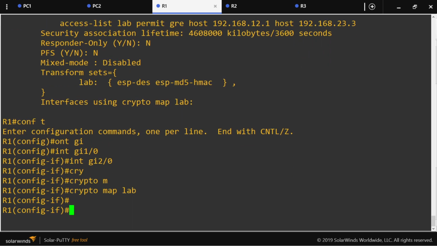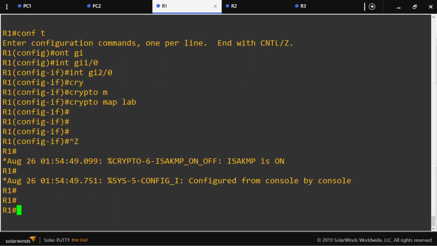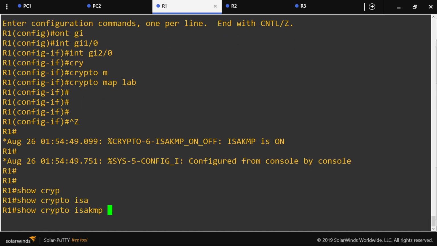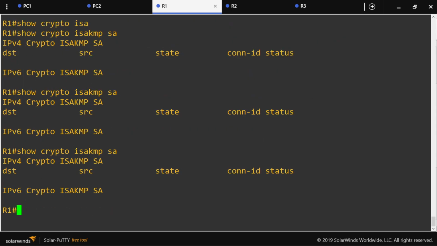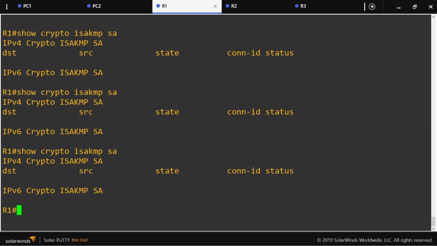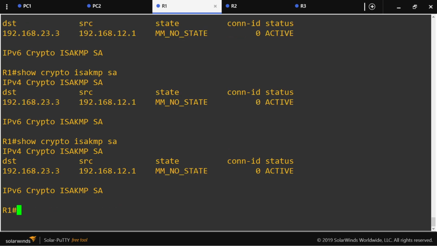lab. Okay. In order to troubleshoot it, show crypto ISAKMP security association. Nothing. Maybe if I ping to create interesting traffic in order to set IPsec off. Okay, this is cool because I have not configured IPsec on the other side. So you should see QM idle here. QM idle is what you want.